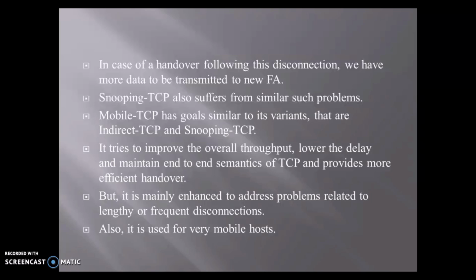The mobile TCP has goals similar to its variants, which are indirect TCP and snooping TCP. It tries to improve the overall throughput, lower the delay, maintain end-to-end semantics of TCP, and provide more efficient handover. But it is mainly enhanced to address problems related to lengthy or frequent disconnections. Also, it is used for very mobile hosts.